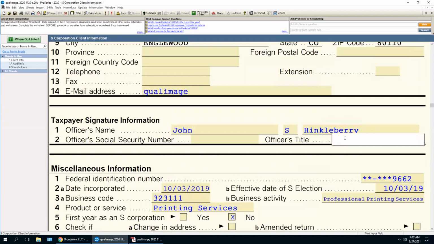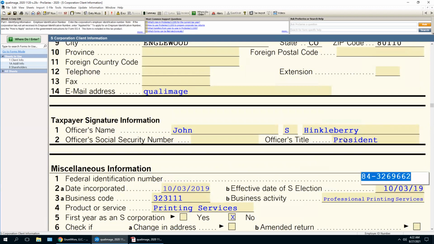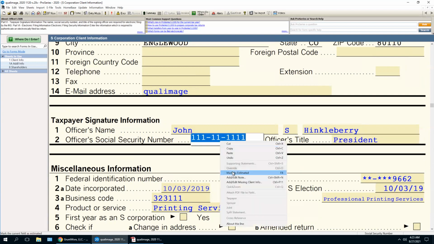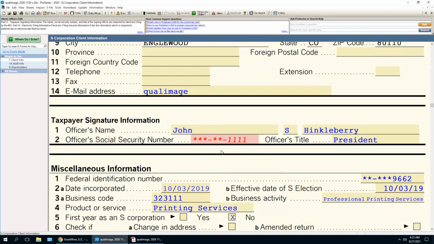We're so happy. Officer's title. If you're dealing with an S corporation, C corporation, even an estate or trust, and if you're dealing with a partnership, typically we'll say president or member or partner. We wouldn't usually say owner unless it's a single member LLC or sole proprietorship. Now on a Social Security number, let's do placeholder numbers, and then we'll right click to let it know this is actually an estimation, not a current social.